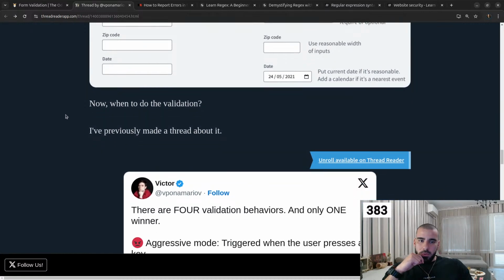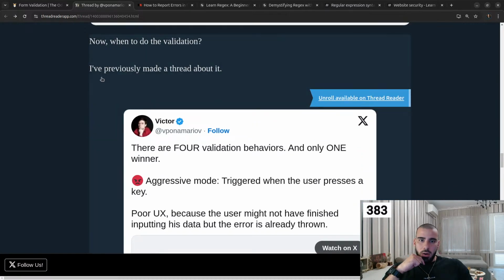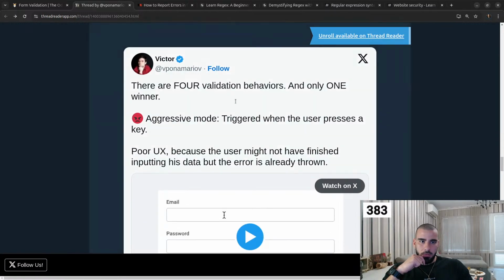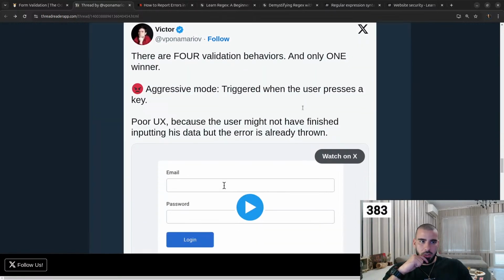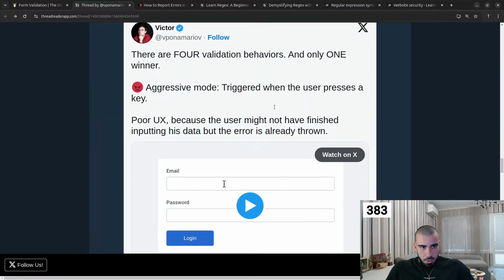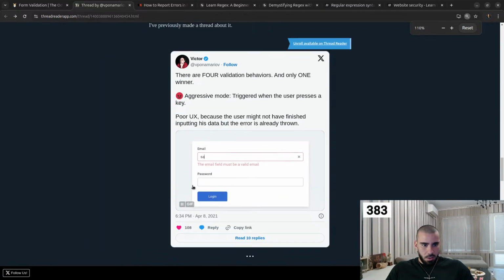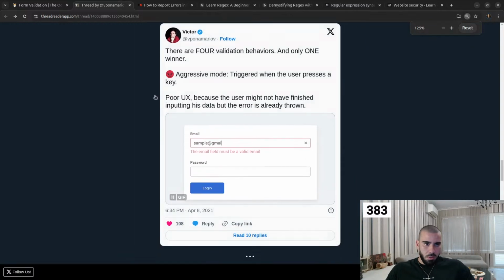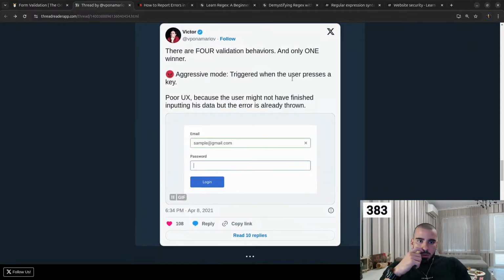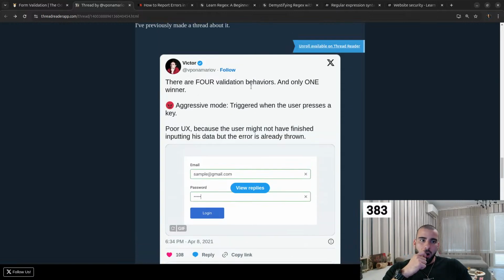Now, when to do the validation, I've previously made a thread about it. There are 4 validation behaviors and only one winner. Aggressive mode, triggered when the user... this is like a tweet or something. Triggered when the user presses a key. Poor UX because the user might not have finished inputting the data, but the error is already thrown.